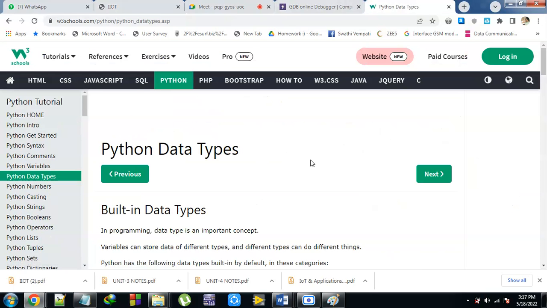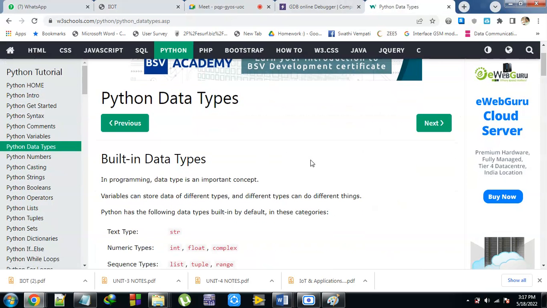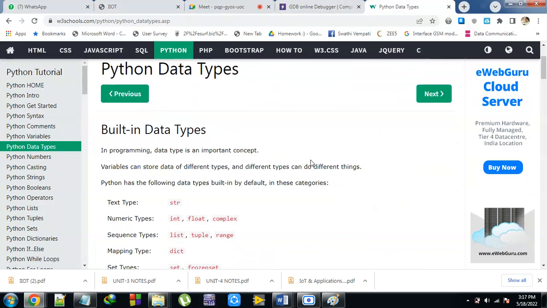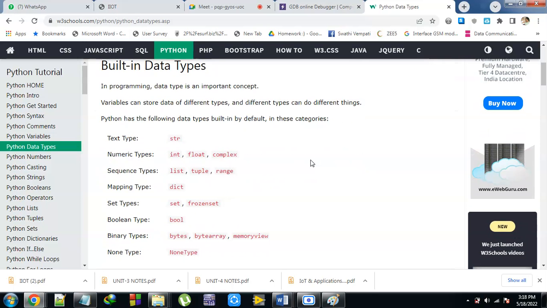First it is Python data types. What are the built-in data types? There are some built-in data types: str, int, float, numeric types, and sequence types such as list, tuple, range. Mapping type: dict. Then set types: set and frozenset. Boolean type: bool. Binary types: bytes, bytearray, memoryview. And the None type.